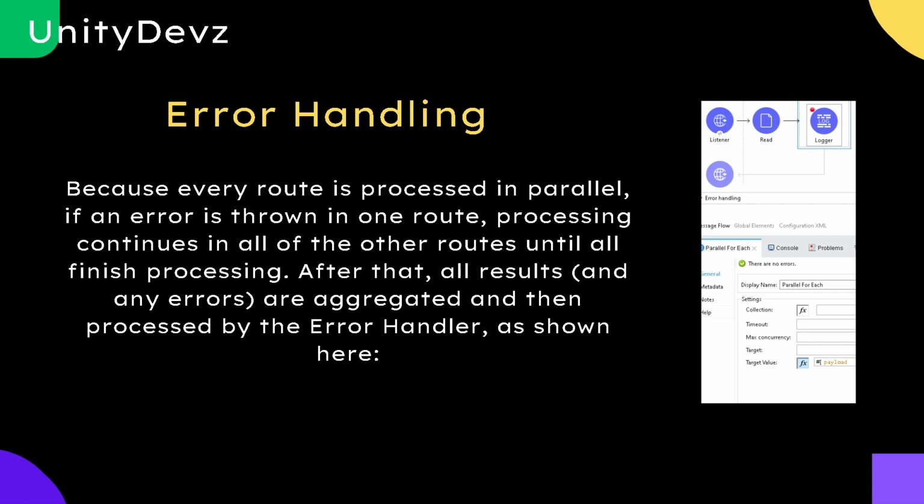It finished the processing, and then in the end it provides a description that the last one failed. If 2 of them fail, it will say that the last one and the second last one failed. That's how error handling works in parallel for each. But in for each, if any route or any iteration fails, it will stop processing. That's the very big difference between for each and parallel for each, guys.